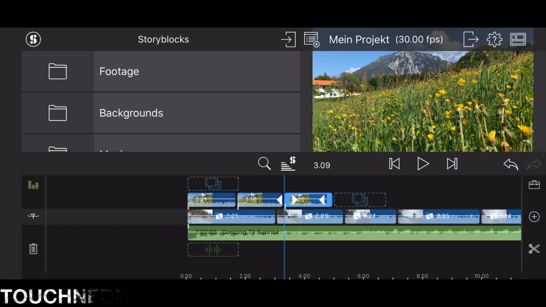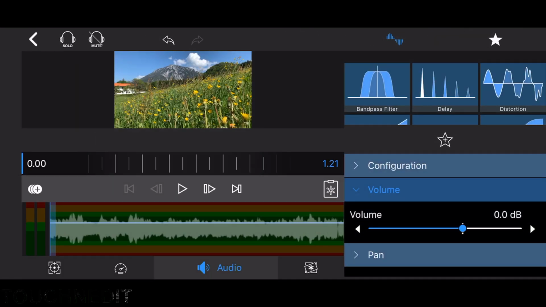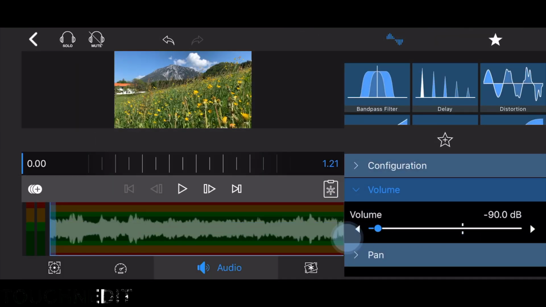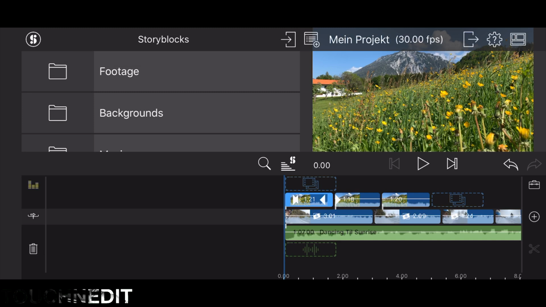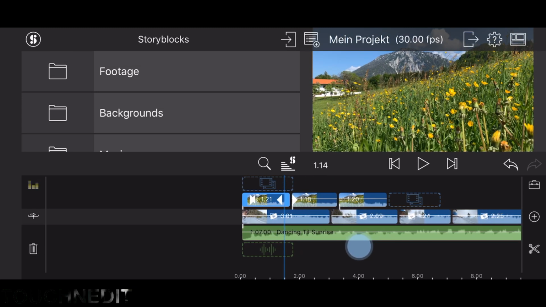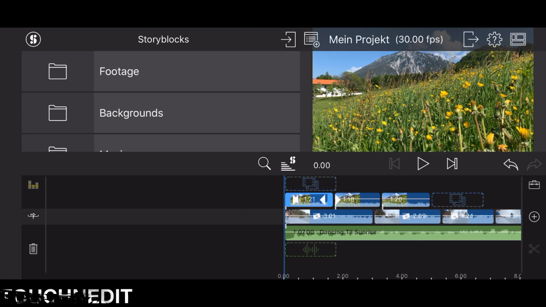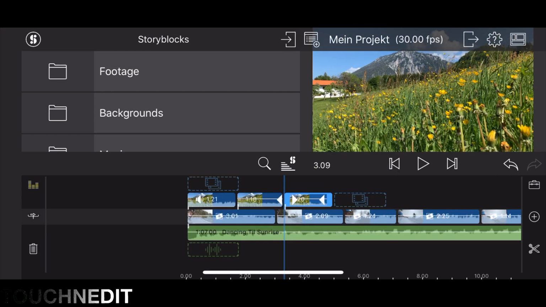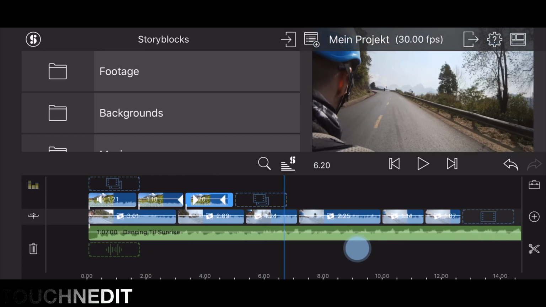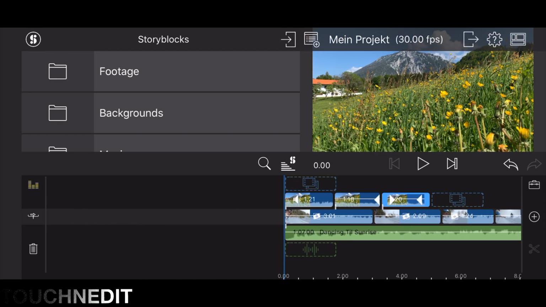The normal process is to reduce or to delete the background noise from those clips by double tapping the clip, opening the audio menu and setting the volume to -90 dB. As you can see, the first clip doesn't have any audio volume anymore, but all the other clips still have. And if you have to get rid of the audio of all of those clips, it would take a lot of time to delete the audio from all those clips.